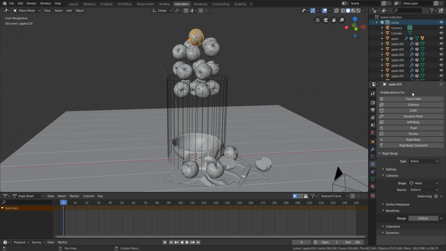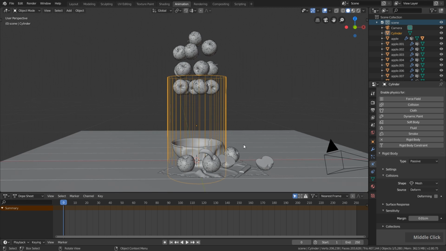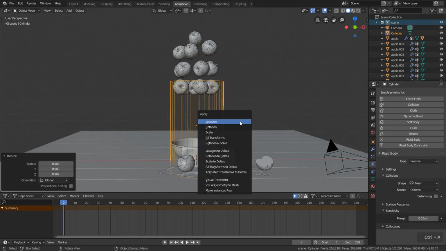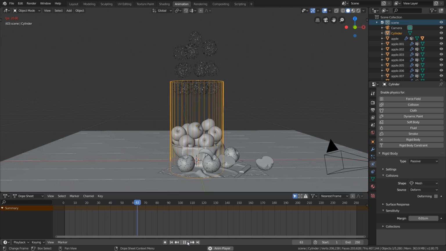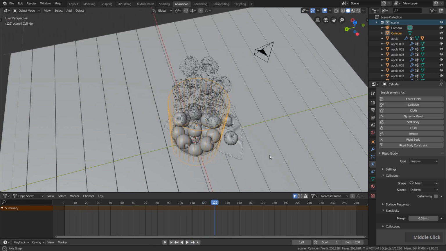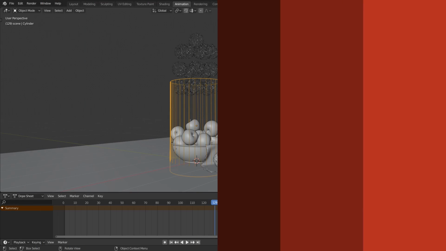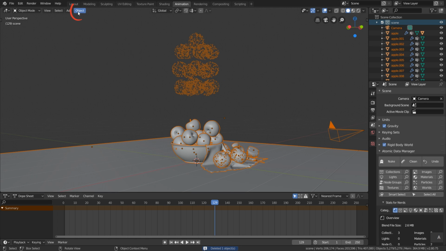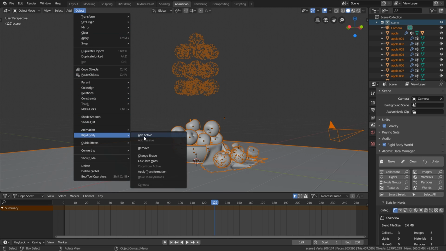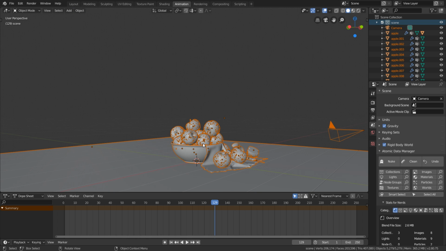So I think let's make the size of the cylinder a bit smaller. Control A, apply the scale. Now I moved this pointer back here to start this from the beginning, and I think something like that looks okay to me. So what I do now, let's simply delete the cylinder. Let's select everything here. Go to Object, Rigid Body, and click on Apply Transform.